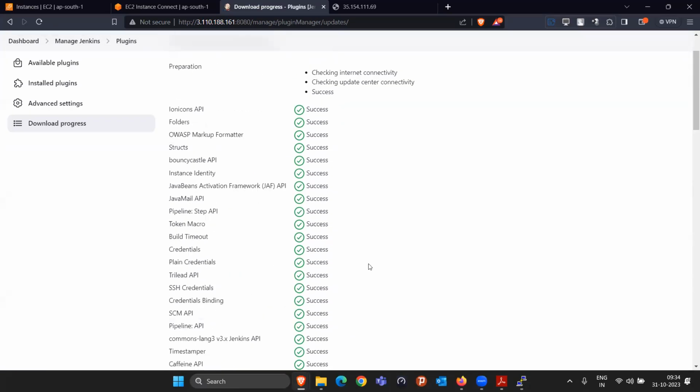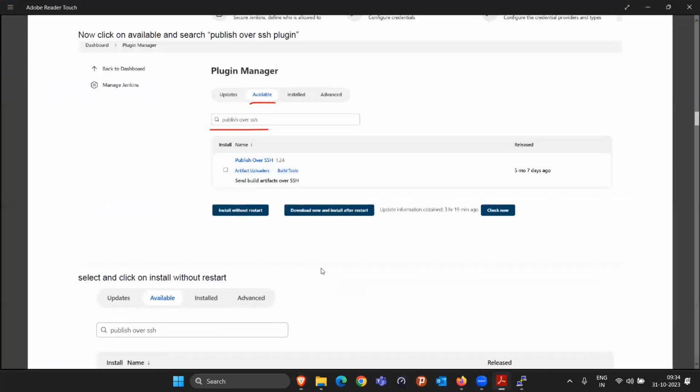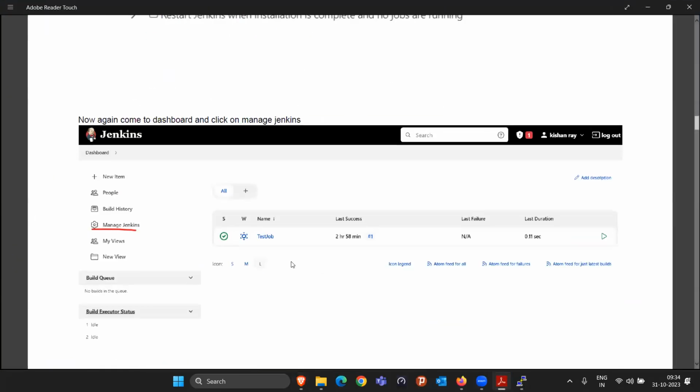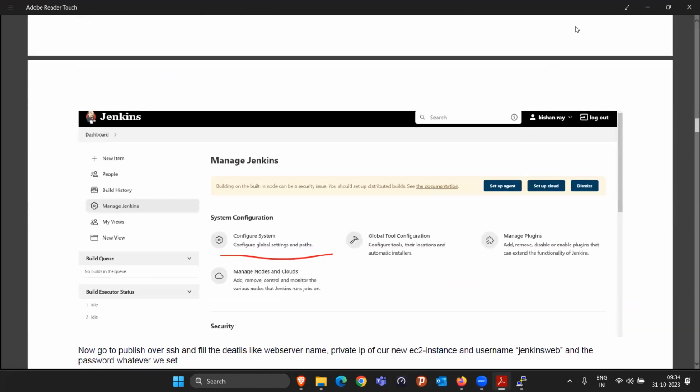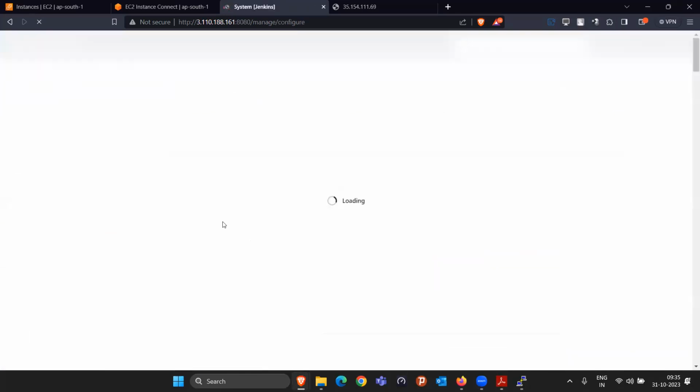Once the plugin is installed, you can again come to Manage Jenkins and then go to Configure System. The name has changed to just System, so go to System. We just downloaded a plugin called Publish over SSH, so now we have to configure that plugin.